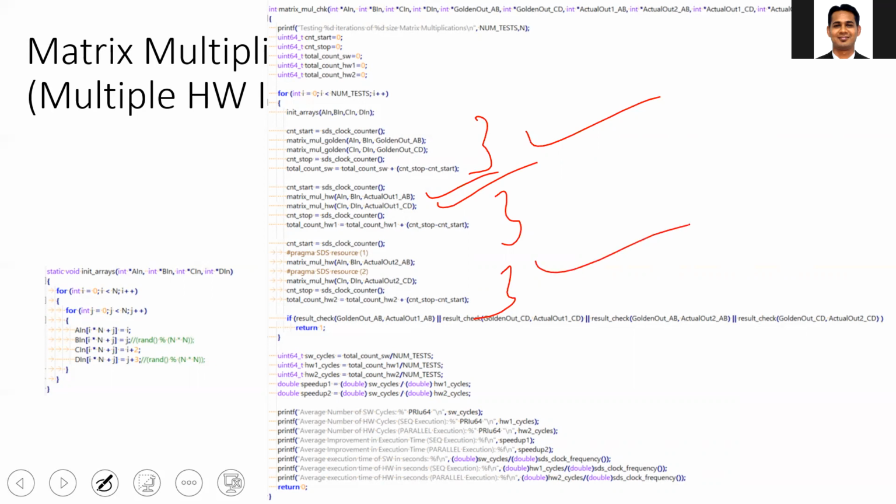And in the third one, you can see that I'm using the SDS resource pragma. What I'm doing in the SDS resource pragma is using one hardware IP to perform the AB multiplication and the second hardware IP to perform the CD multiplication. So both of them will execute in parallel. And you can see that I'll get the better performance in the third one.